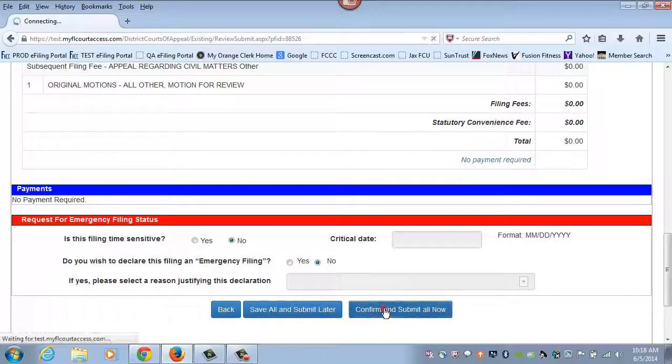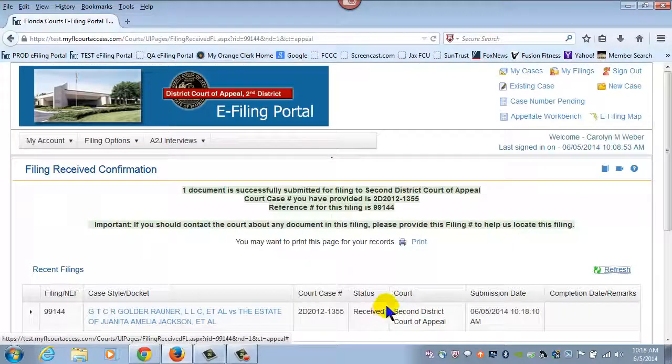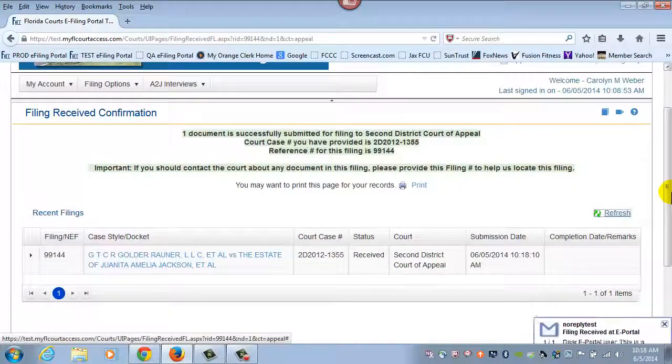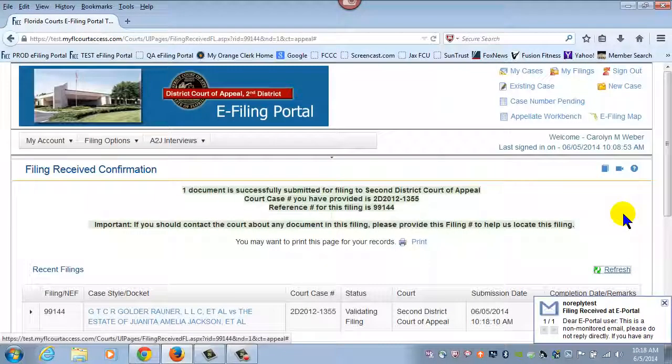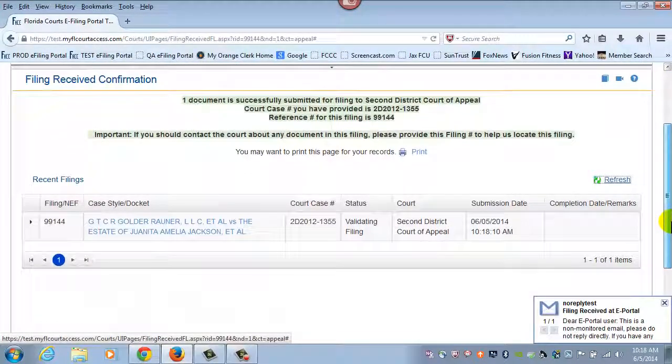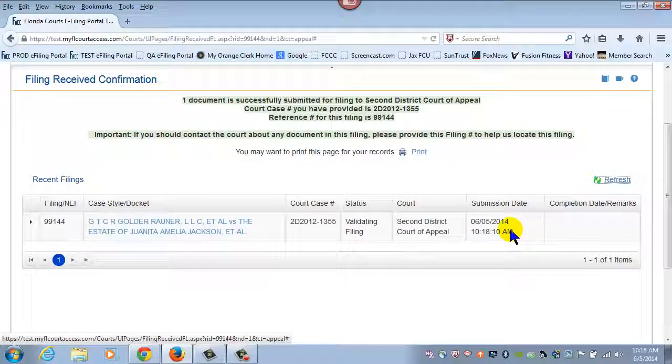We'll confirm and submit all now, which takes us back to our Filing Received confirmation page. We've already received our email notification in our email provider. We'll do a refresh. You'll see that it is in the validating filing status. Our submission date and time is our official file stamp date and time.